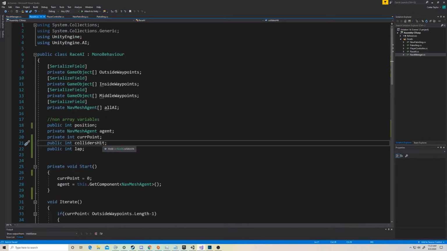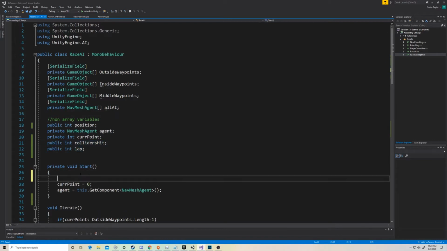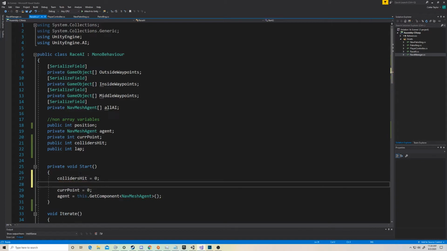So we have this number of colliders hits, and of course, when we create something up here, we need to instantiate it and start. So really quickly, we're going to come here and say our colliders hit, we're going to start that at 0, and our lap, we're going to start on 1, because we start on our first lap.